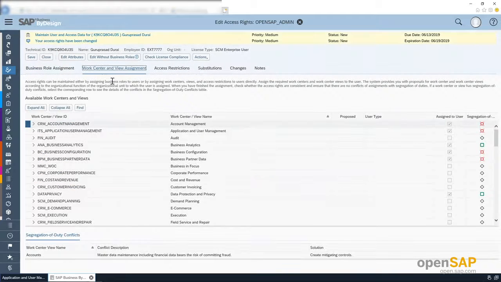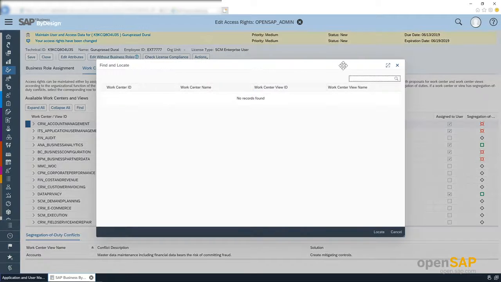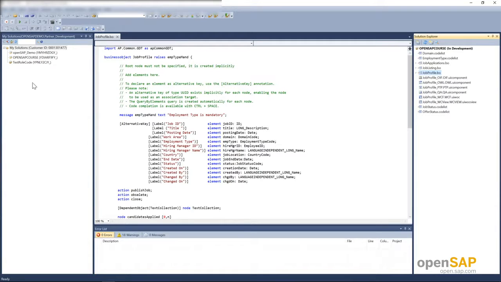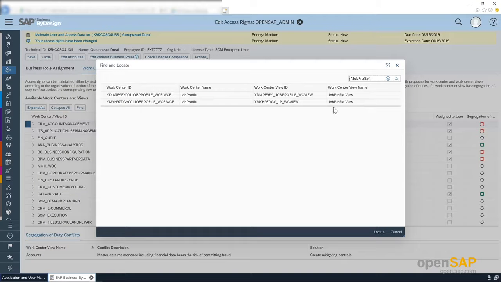To do that, I go to the work center and the work center view, click on find and search for the work center name which we have provided. Okay. YDI is the namespace of the solution. So, I would select this particular work center which has the same namespace and I click on locate.